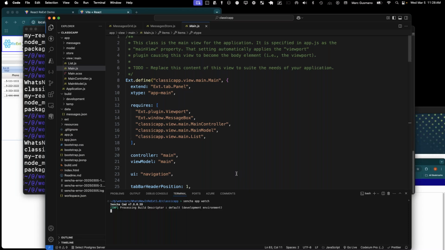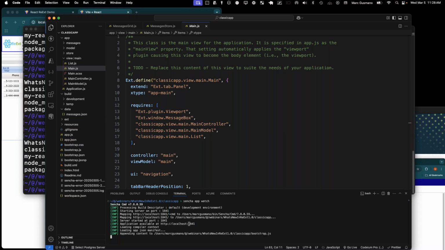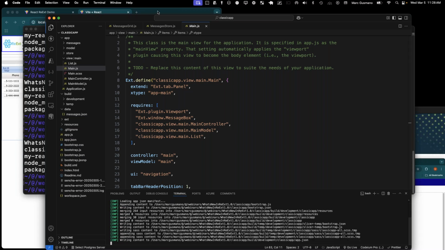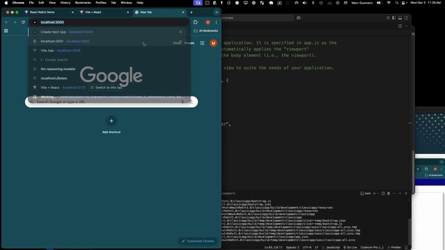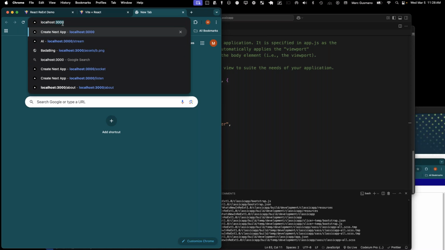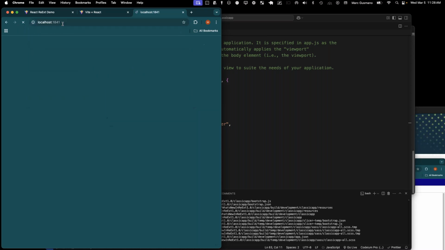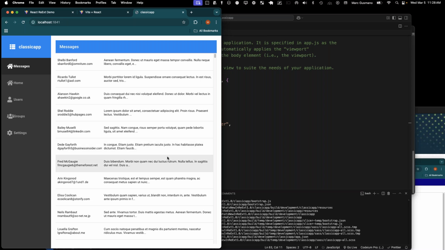And Sencha app watch will start. It will compile or build the application for development. And then at some point when it's ready, the application is available on port 1841. So as we're doing this, let me go to port 1841 and let's take a look at the application.